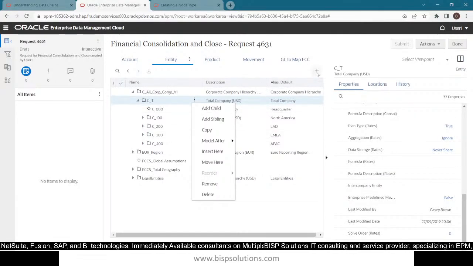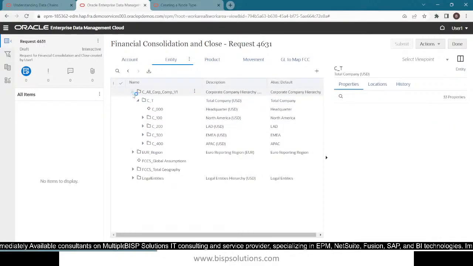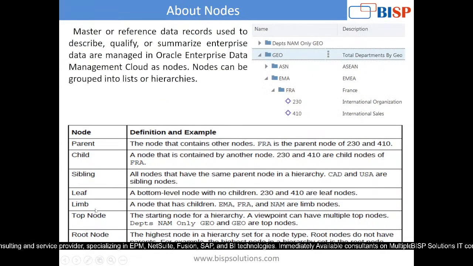With this plus icon, you can also add a top node. A top node is, like you can see here, C_on_corp.comp_company_vi. So this is the top node. Top nodes are those which do not have any parent. On top of a top node, we can only have the viewpoints. We do not have any other parent for the top nodes.